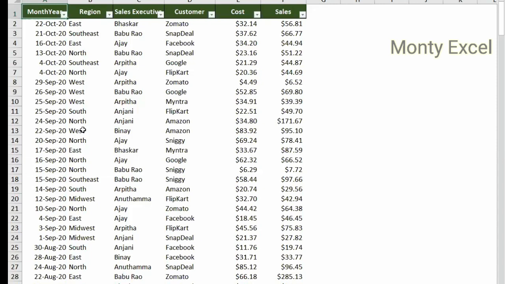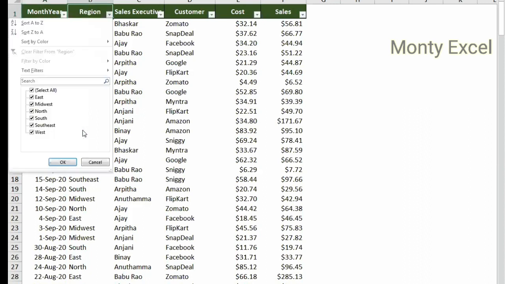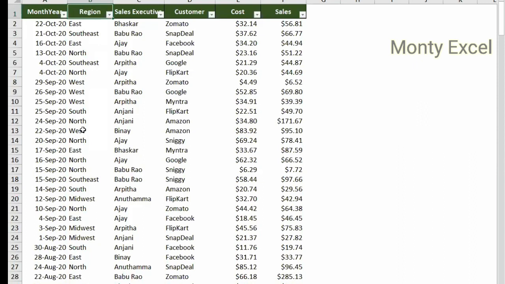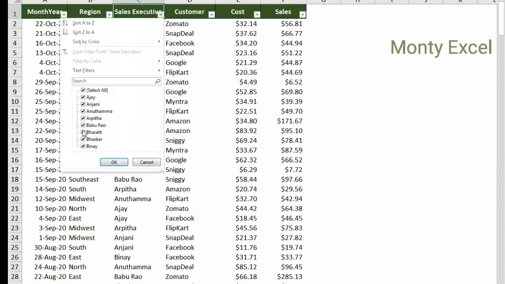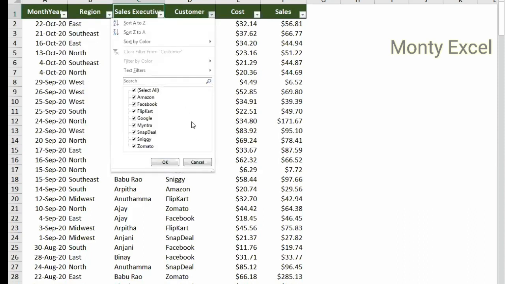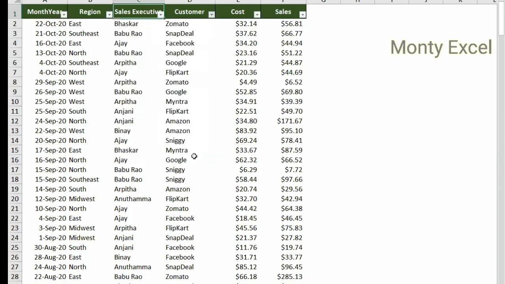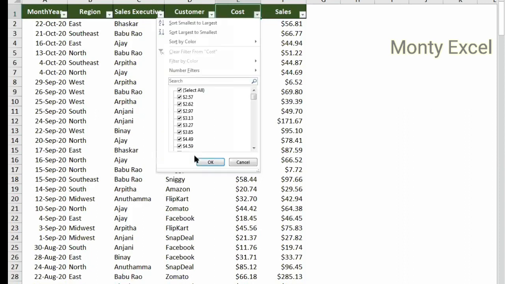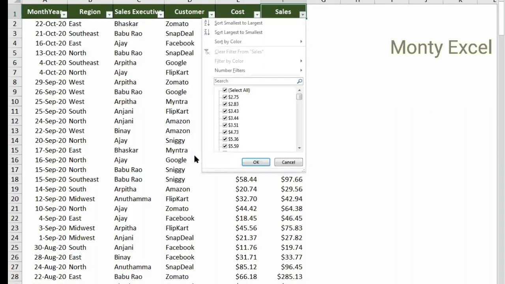Do I have a column name? Of course, and it makes sense: month and year. Then we have region. It's talking about east, west, north, south, and some midwest. Fine. Sales executives are the people who work in my organization, and these are the customers for my company. We have some pretty awesome customers here: Amazon, Facebook, Flipkart, Google, Myntra. And what is the cost of goods sold, and what is the total sale that happened?